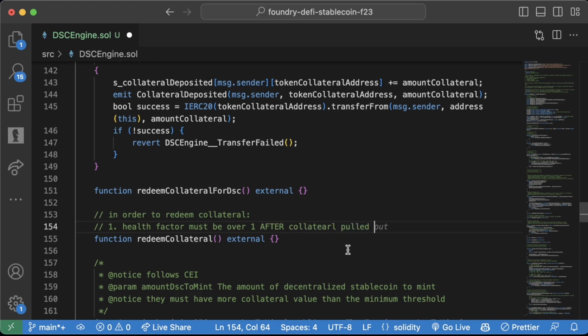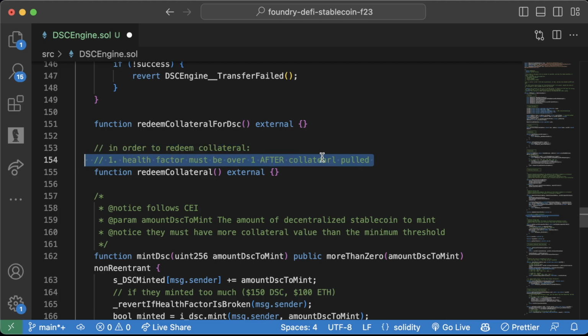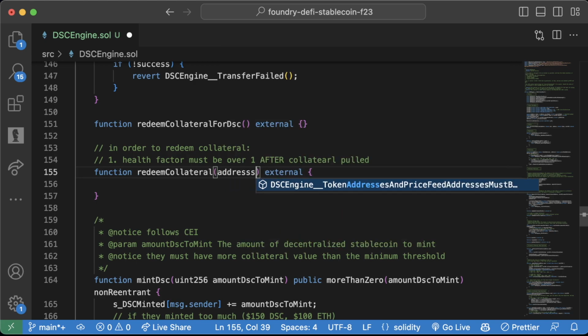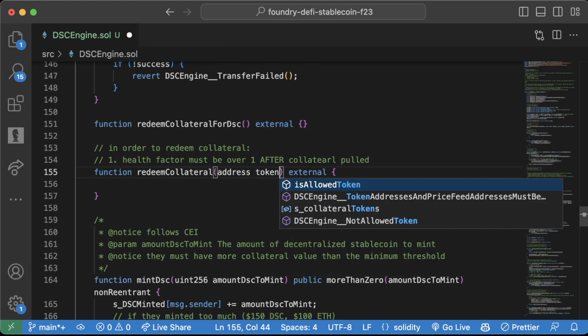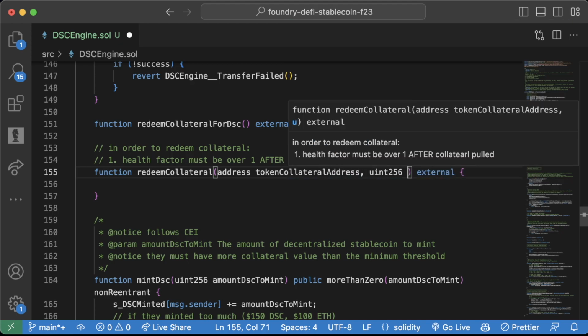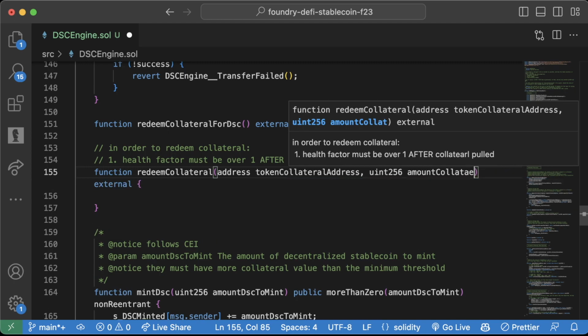So we're going to want to put some checks in here to make sure that they have enough money in here. And that's kind of the main thing, right? That's all we really need to worry about. So let's go ahead and start writing this. So first we should let them choose which collateral they want. So address token collateral, address, and then obviously the amount collateral.